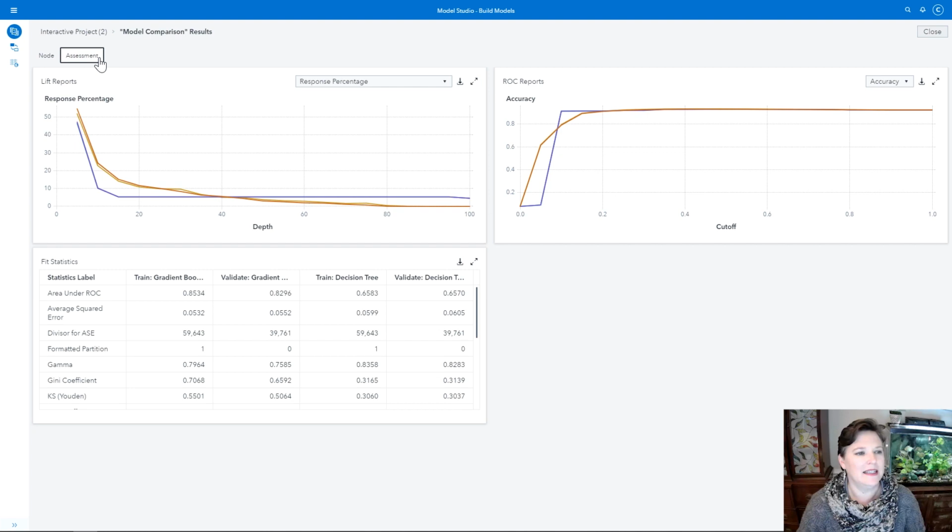And you can see in the assessment, we can take a look at these models compared to one another. There are lots of different reports that we can look at. All right, so that's all there is to it. Now you know how to do some magic tricks with SAS as well.